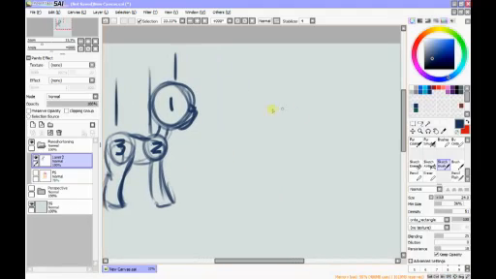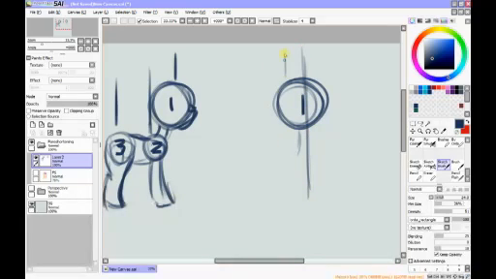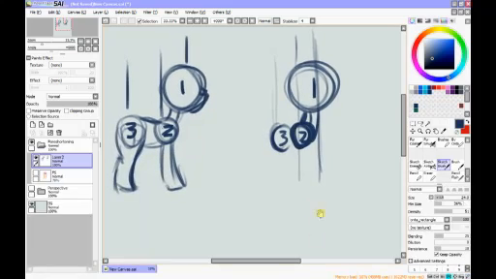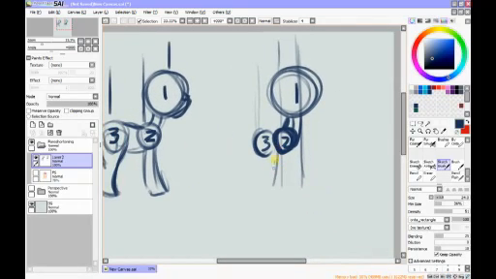So when we turn her at a 45-degree angle, here's her head. It's number one, that's going to be first. And second should be her torso, right there. Followed by her butt, which is third. And there's her hooves.